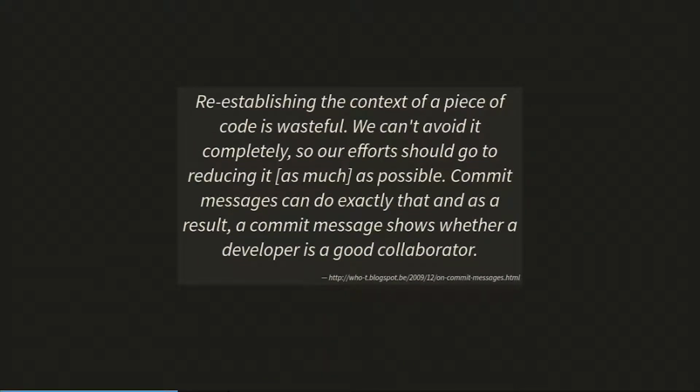So, context. Re-establishing the context of a piece of code is wasteful. We can't avoid it completely, so our efforts should go to reducing it as much as possible. Commit messages can do exactly that, and as a result, a commit message shows whether a developer is a good collaborator. It's not only for you that you are putting some code into version control; you are writing some extra context for other developers to see why something happened.